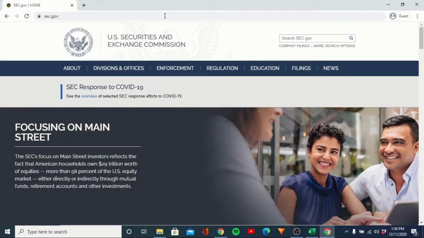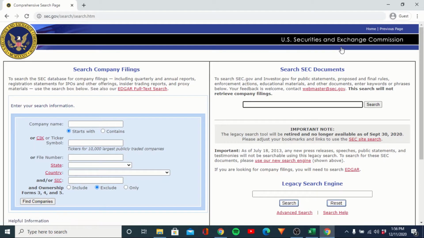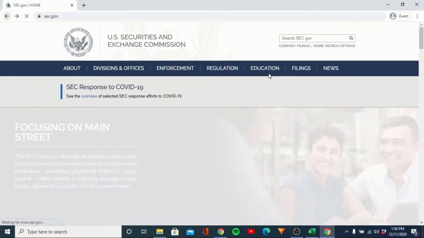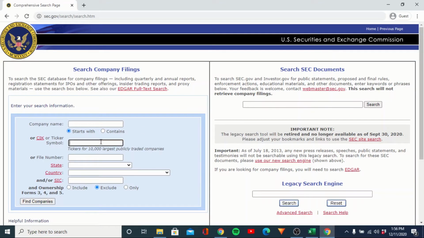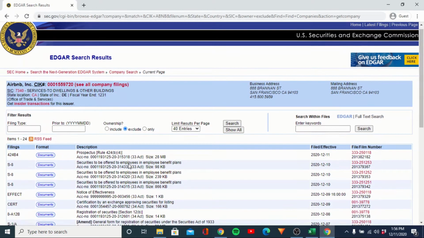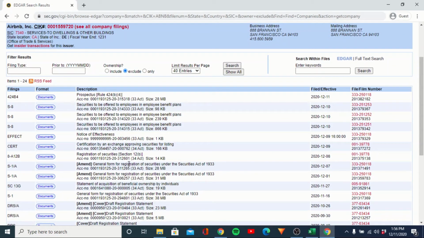So all public companies in the US have to file different documents with the SEC, reporting different information, any material changes, anything like that, and then financial information on a quarterly basis. So first, real quick, if you didn't catch that, we're going to click in the top right. There's the more search options. And then for the ticker, it's ABNB. We'll hit Find Company.